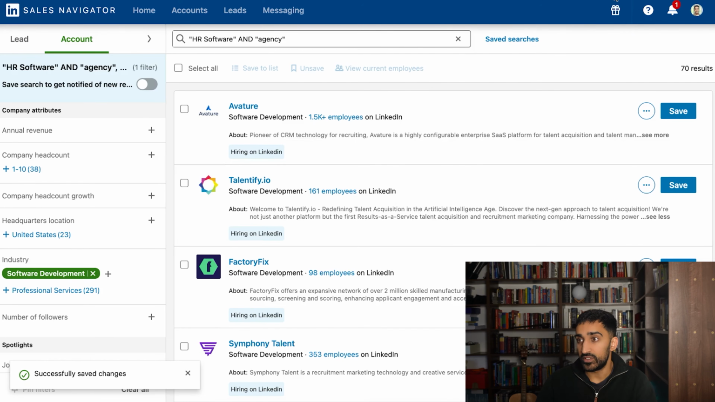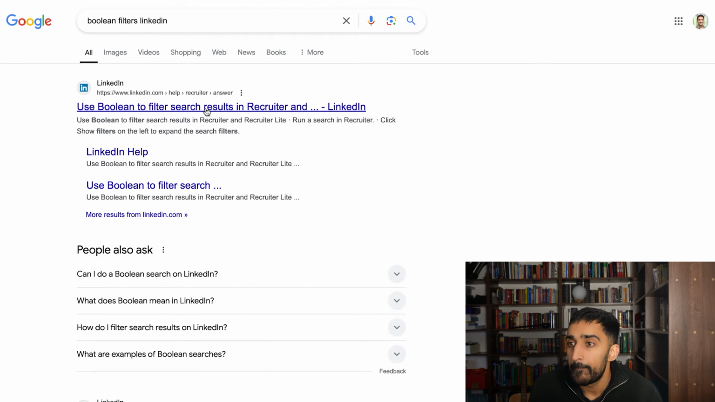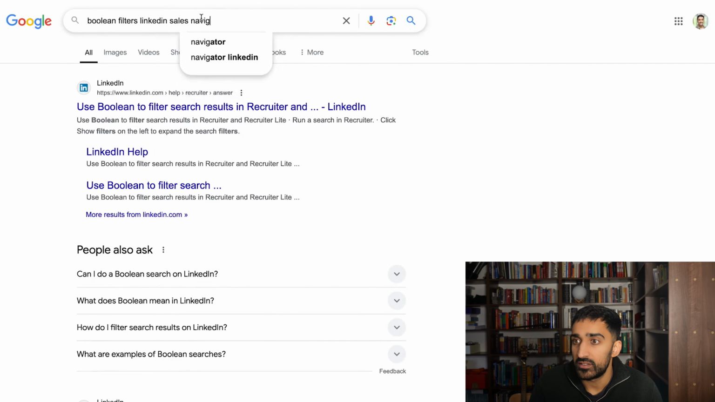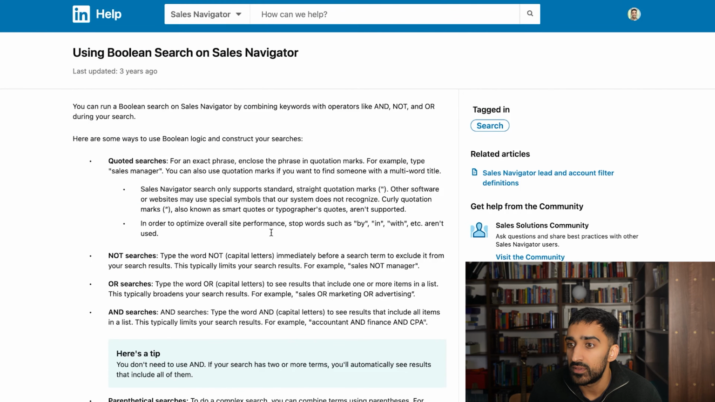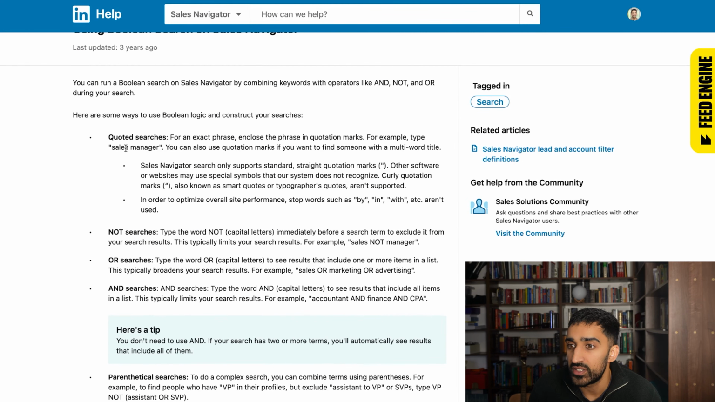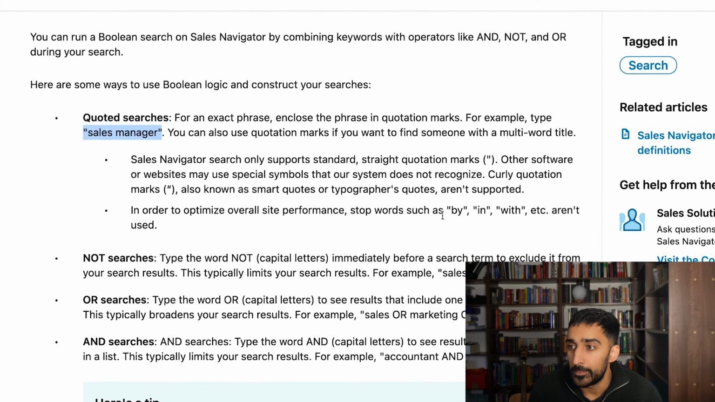Now let's think about Boolean filters quickly. So let's go Boolean filters LinkedIn Sales Navigator. So here's what it says. You can use quotation marks to search for the exact phrase. So yeah, quotation marks are really valuable. Buy-in, use not and or.